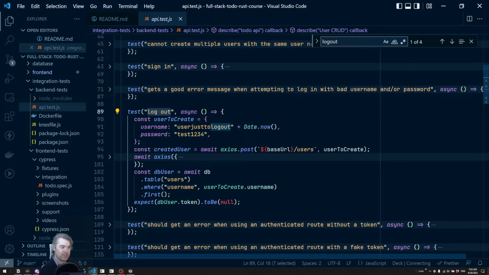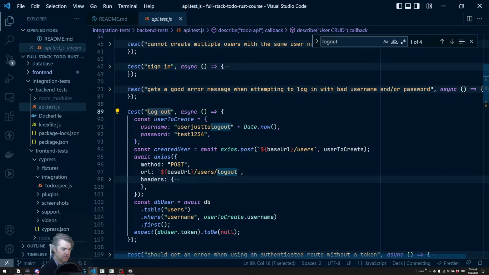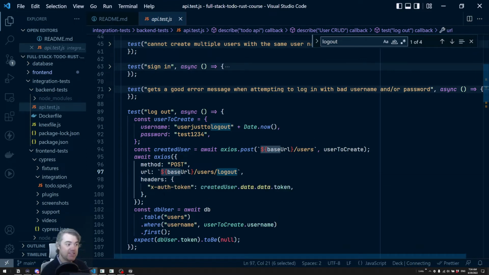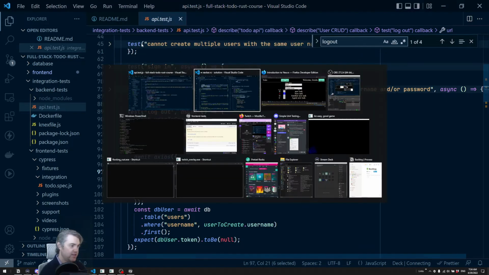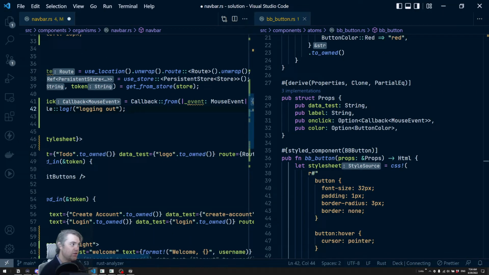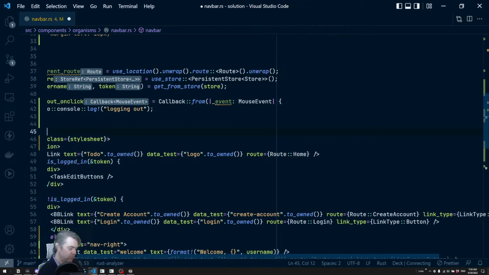Oh no, wait, this creates a user. Oh, here it is. Send it to base URL /users/logout, and that should be a post. And we have to send in that XAuth token too. So not this one, but this one. Let's go ahead and don't need you anymore.